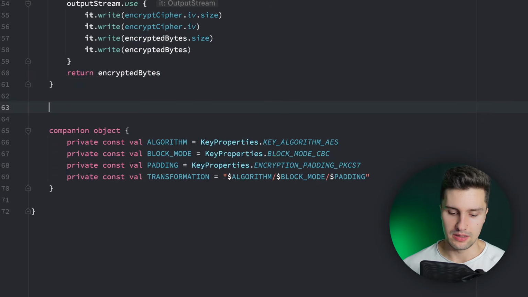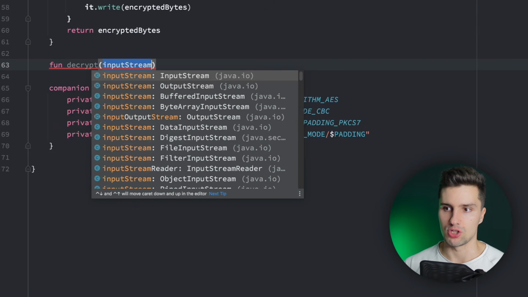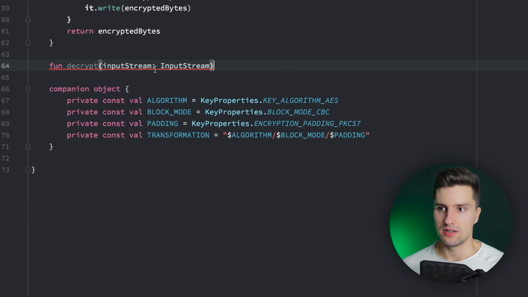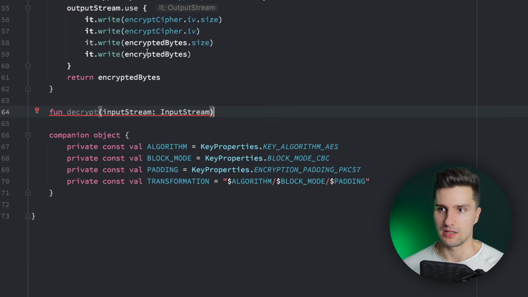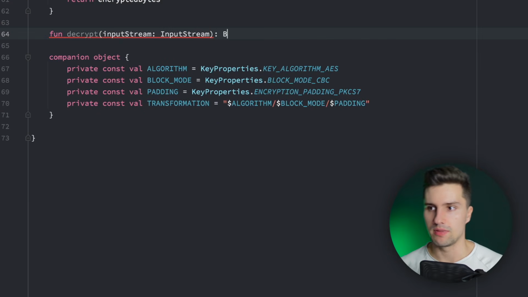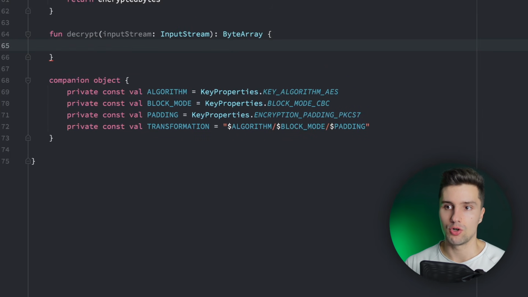And the next one will be decrypt. Also not too difficult here. This function will actually take an input stream, which is just the opposite now of our encrypt function. And we will then read this input stream. So basically just what we wrote here, we will now read this and decrypt that and return the result as a byte array again, which you can then also convert back to a string.